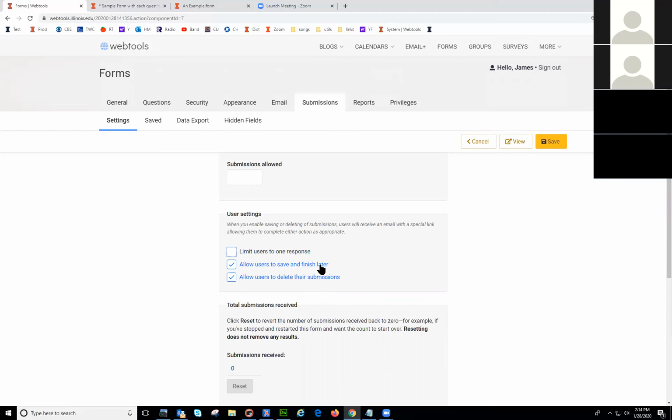Allow users to save and finish later, and allow users to delete submissions. I usually tell people, I don't specifically like those options. It just creates saving and finishing later. If you have to stop and start a form to correct a typo, everyone loses their saved information. There's no way for us to know that you just didn't delete 10 questions. And also, if someone saves to finish later, we have to send them an email. They have to remember they have that email, find the email, click the link in it to come back in.